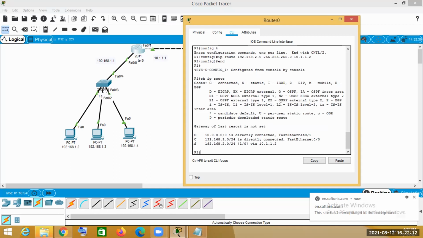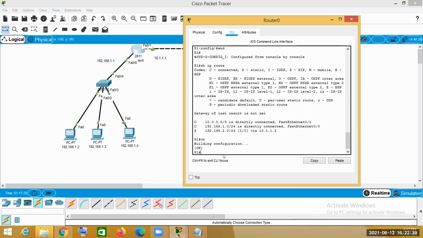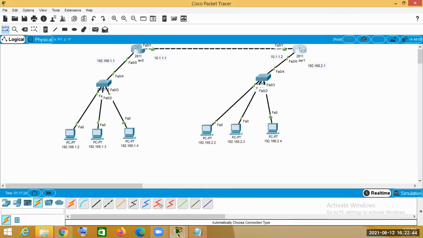You see all the protocols which we have discussed. This is OSPF, which I have discussed. That is C for connected, static, IGRP, RIP, routing information protocol, OSPF, all are shown here. You see BGP, border gateway protocol. B stands for border gateway protocol. All the protocols are shown here. So like that, the configuration is done. After that, we will use the WR command. We will save that.